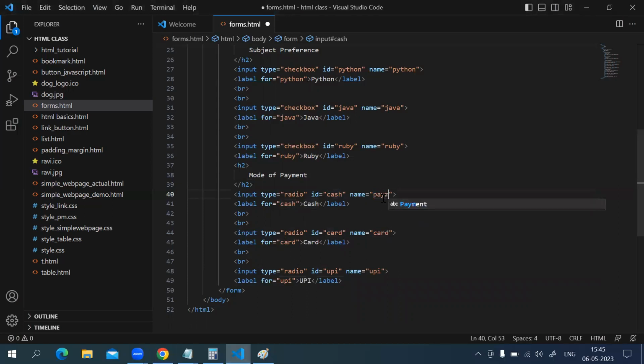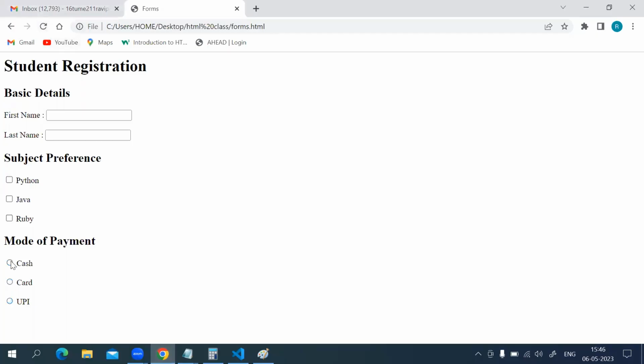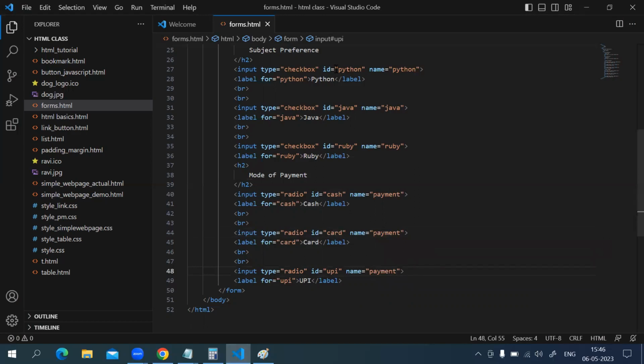We'll have it as payment. Payment. Now you see here, I check the cash, then card, it gets interchanged. Why? Because now all are having the same variable name. So when I check card, it will be assigned to this value. When I check this one, since it is having a duplicate name, it will take the latest selection alone. That is why we use the common name for the radio button. That is the only difference between checkbox and the radio button. Now I guess we have completed the radio button here.